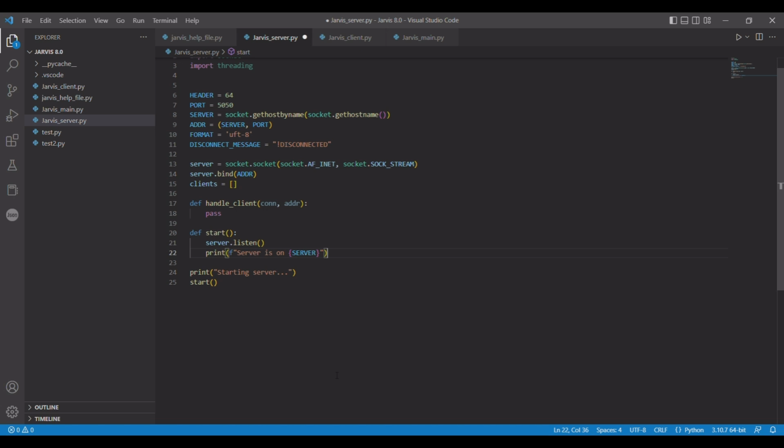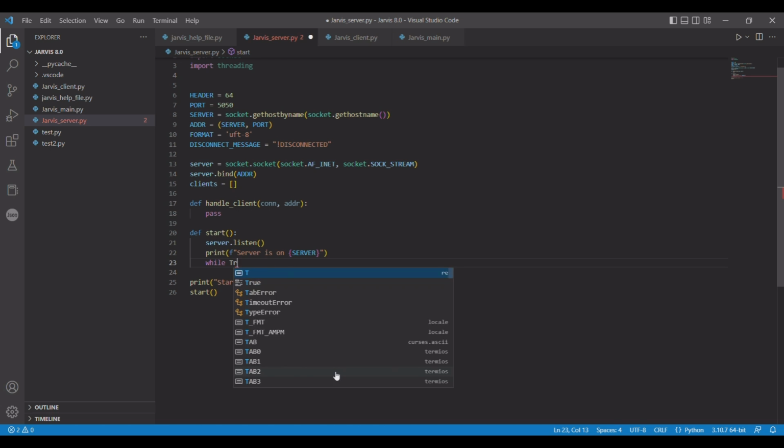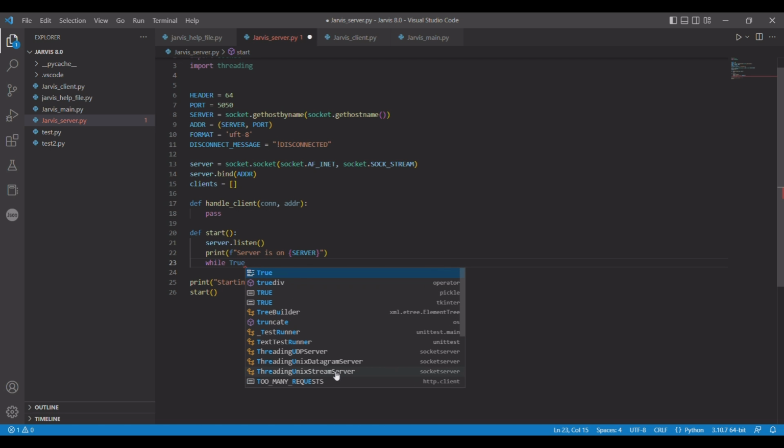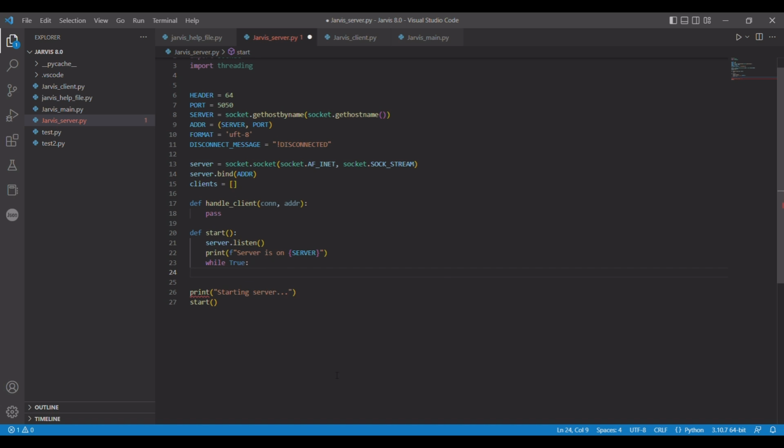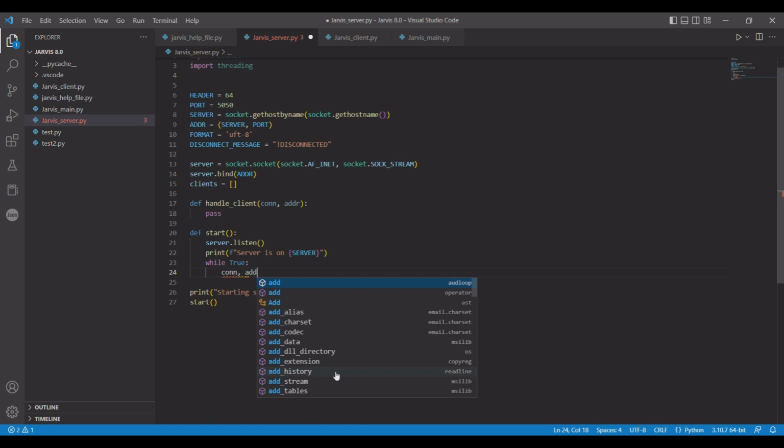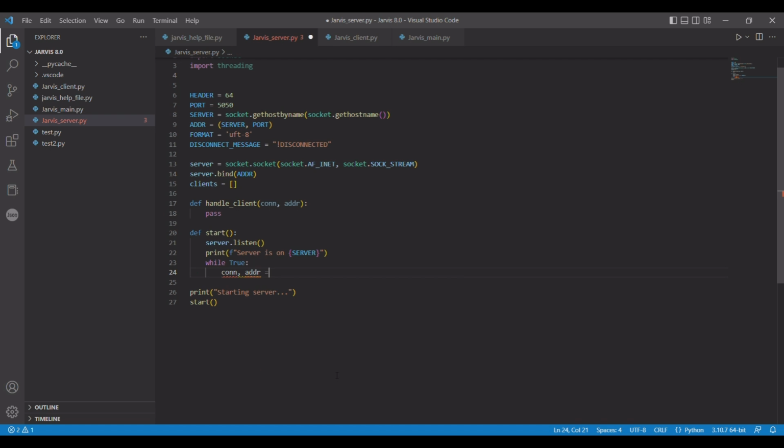All right, next we're going to do a while True statement. So while it's true, we're going to do conn, addr = server.accept(). This pretty much means if anyone joins the server, these values will get filled in. One's your address. I actually don't remember what this one means. I believe it's connection name or something. I don't know. It's a variable. You can name it whatever.